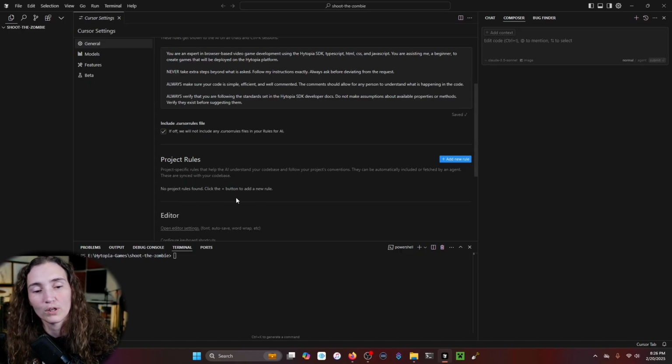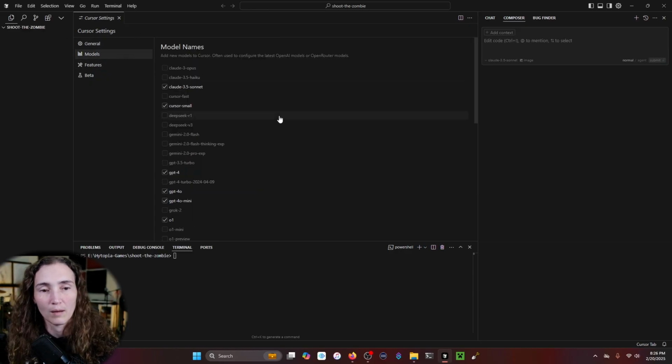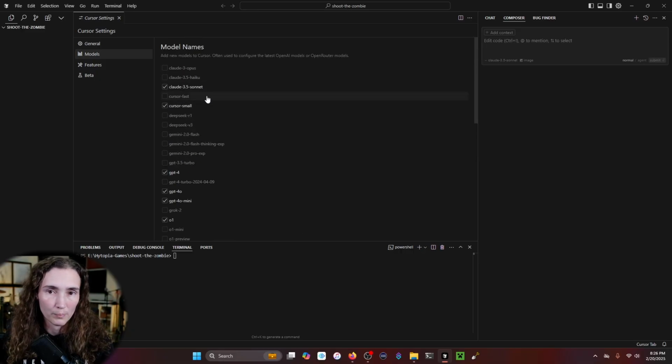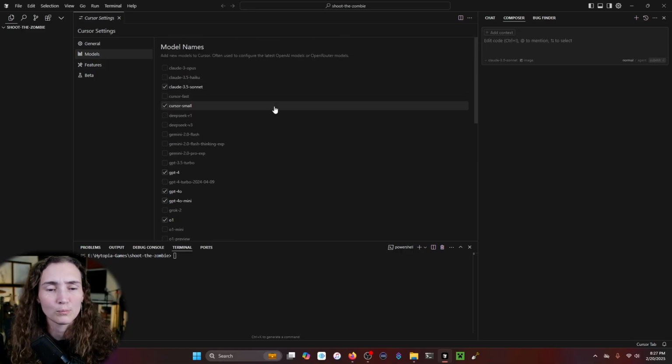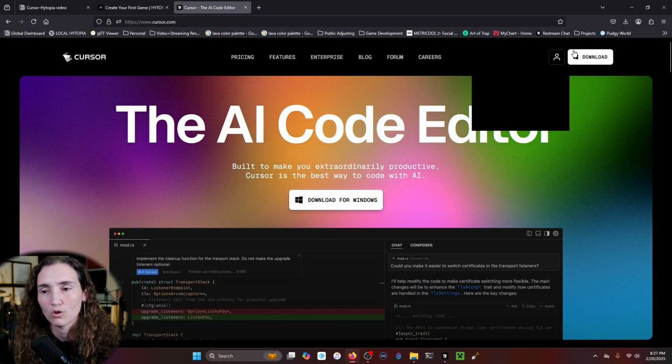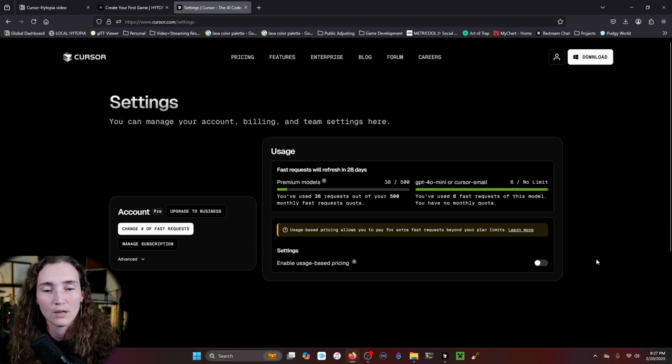Moving on, we're going to look at this next section, project rules, in a minute, but I'm going to move on to the other tabs first, and then we'll come back to this. So moving on to the models tab. Here you can see a bunch of different AI models that you can check and uncheck based on what you want to use. It's important to understand that some of these are premium models and some of these are standard models. So I'm going to go to the Cursor website really fast. I'm going to go to my account just so that you can see what I mean.